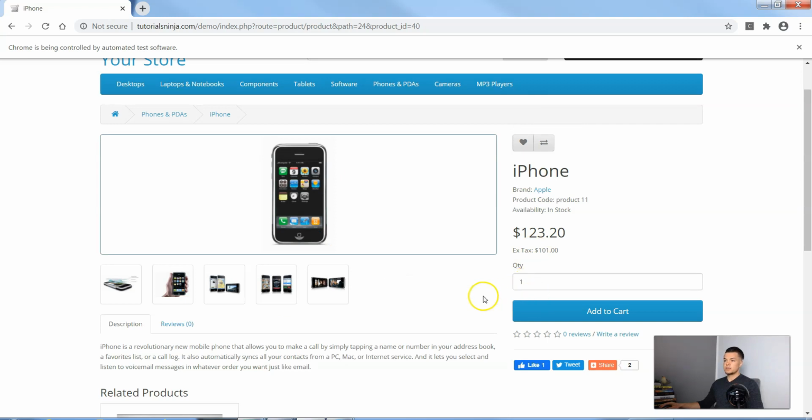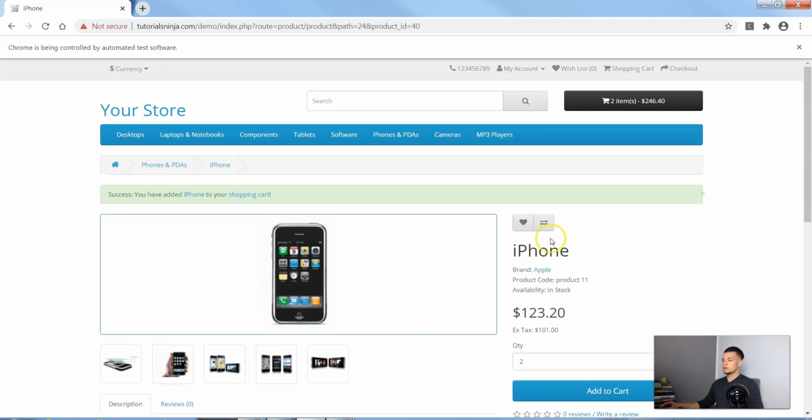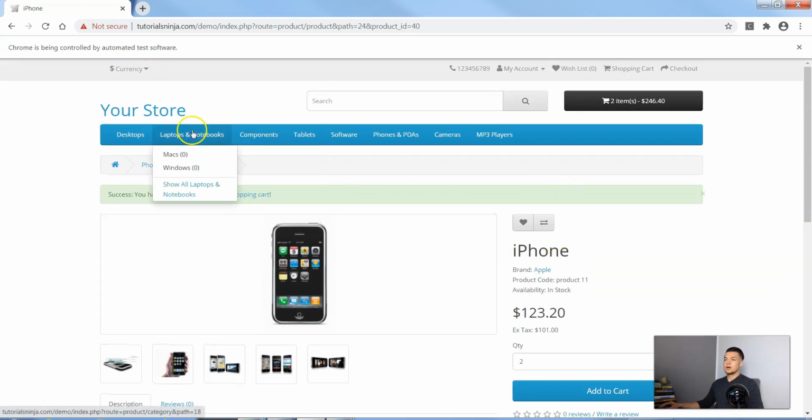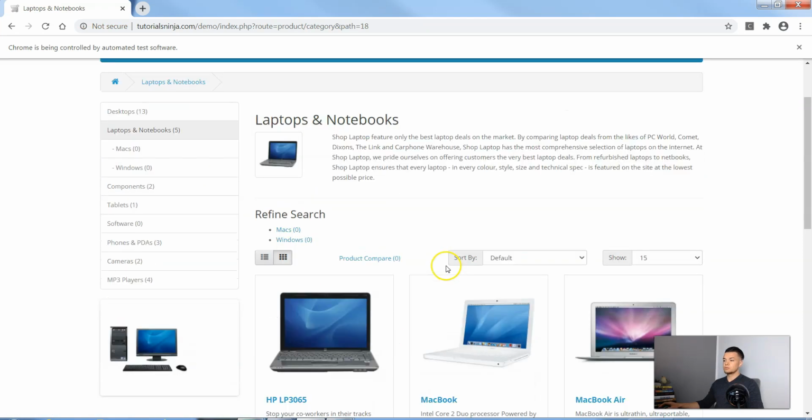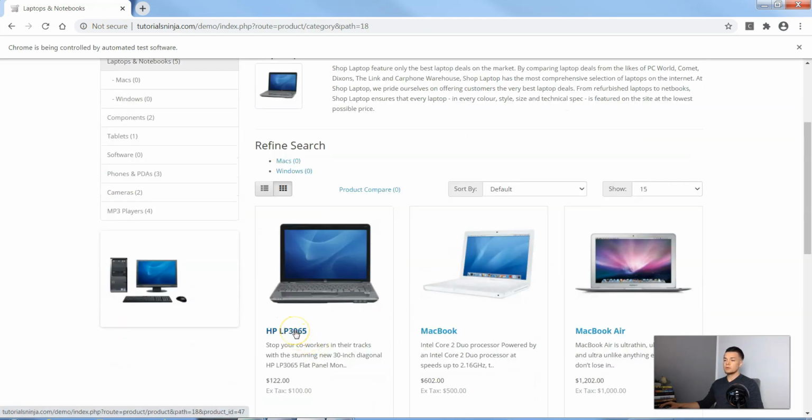And then let's say that we liked this product so much that we don't want to buy just one of it. We want to select 2 pieces, right? So then we will add 2 iPhones to our cart. Afterwards, we want to select one laptop. In our example, it will be this one.